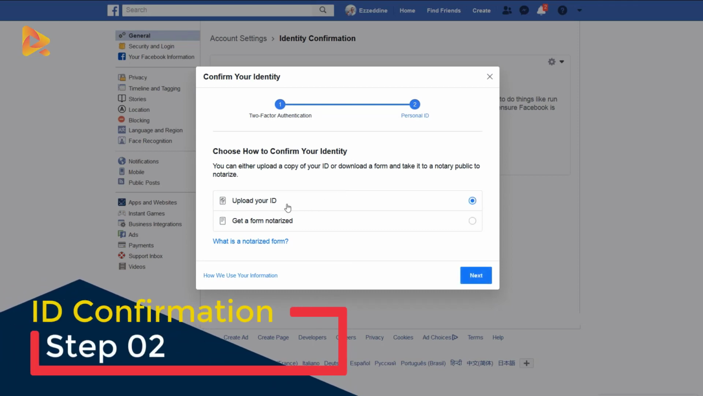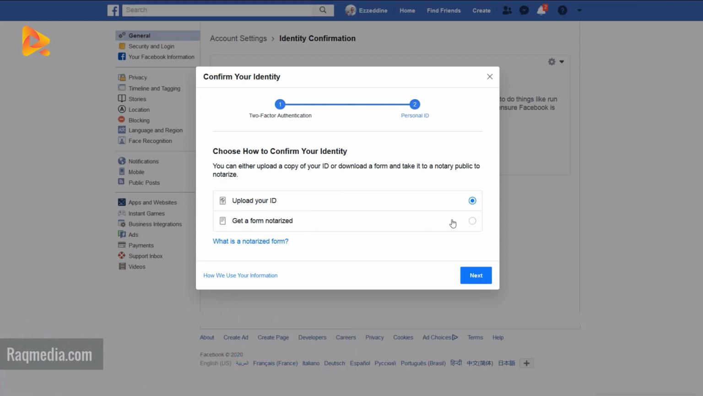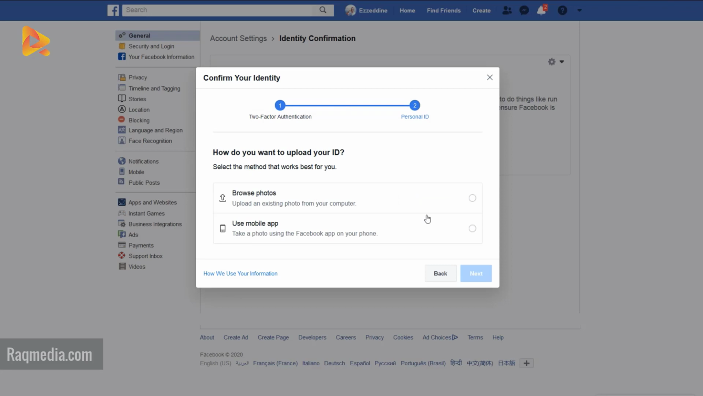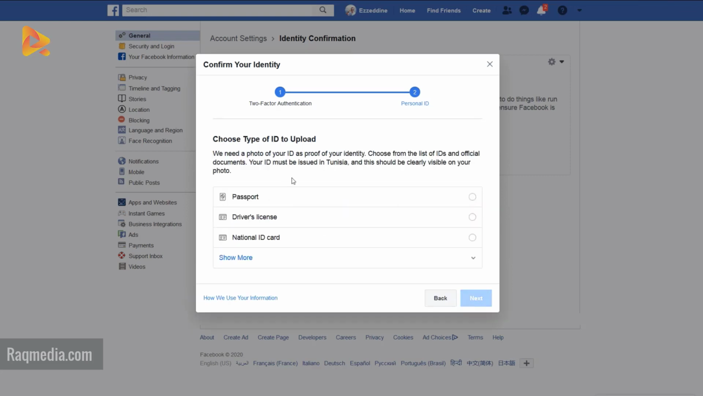Here you will need to upload your ID, or you can get a form notarized. Opt in for ID. Click on next. You can take a photo using the Facebook app on your phone, or you can just browse photos and upload one from your computer. So we'll opt in from here. First option, good.